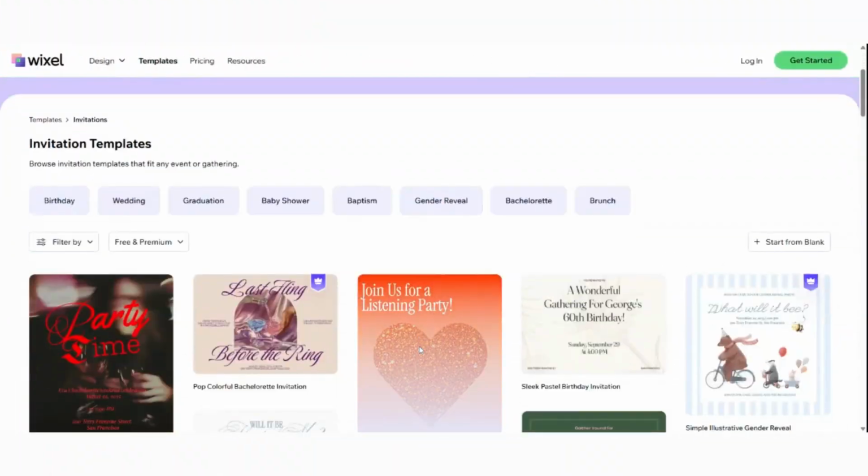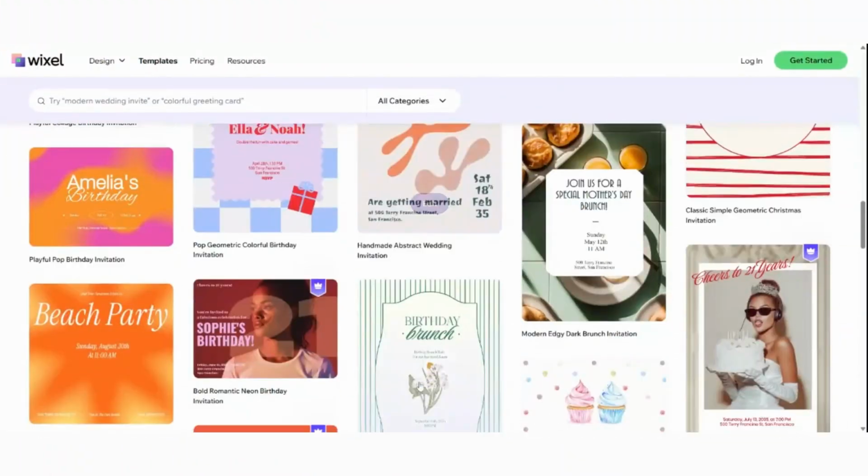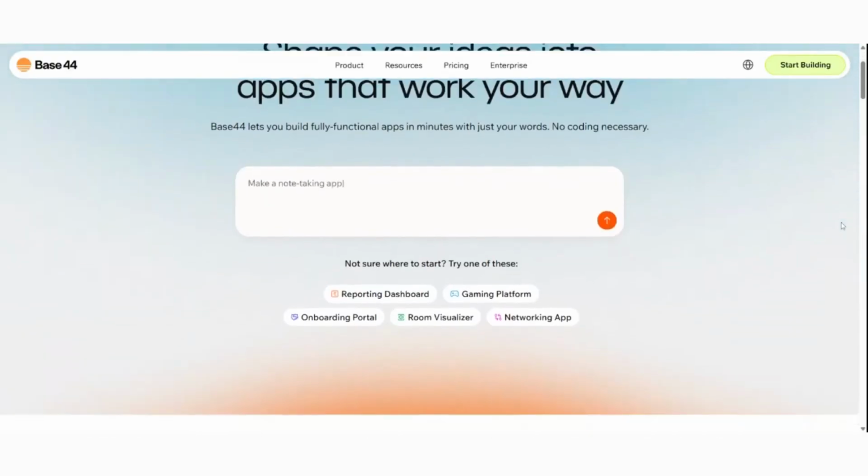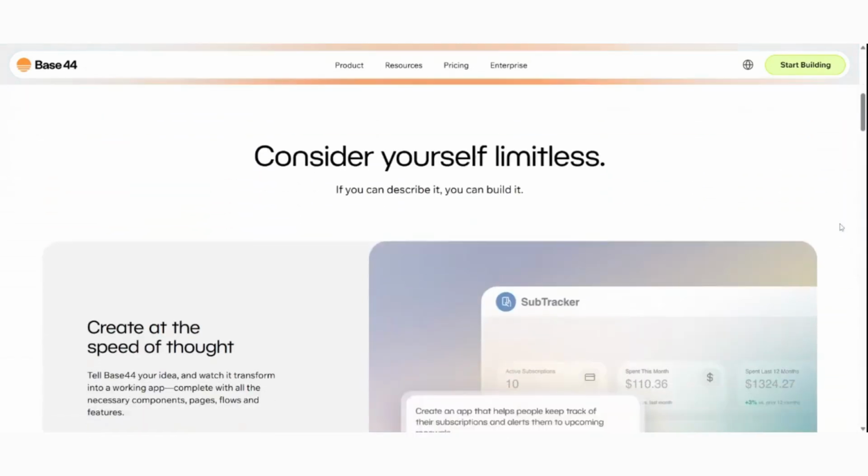Wix is better for people who like to see what they are doing. It works like a digital canvas where you can click and edit right away. Base44 is easier for those who want to skip the design process completely. You do not need to know about spacing, alignment, or code. The AI takes care of all that while you focus on your content and creativity.